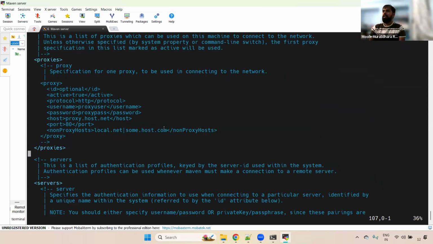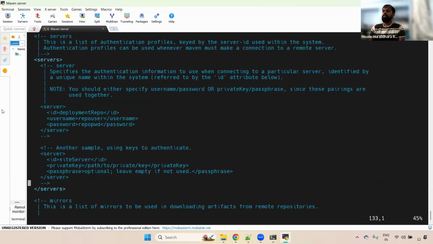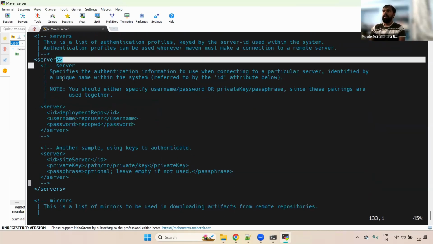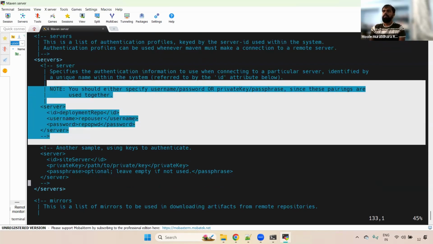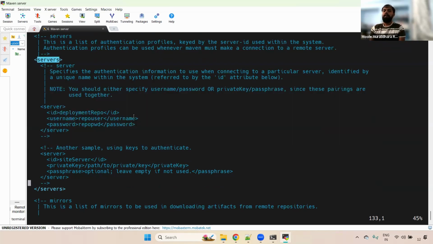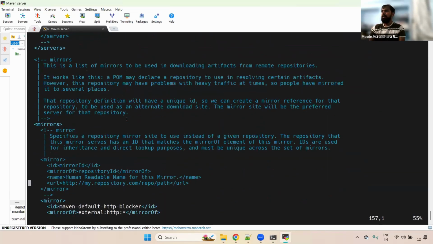Okay, fine. Now you can come down, and here you can see the servers section. Inside the servers section, we will define our Nexus or JFrog authentication details. Later I will show you. And then mirror related, mirrors also we won't be using, just leave it.